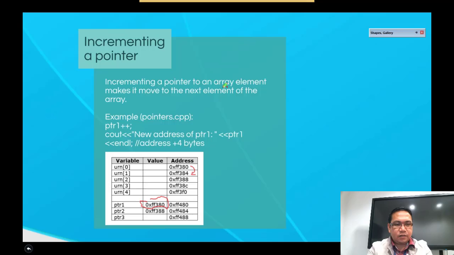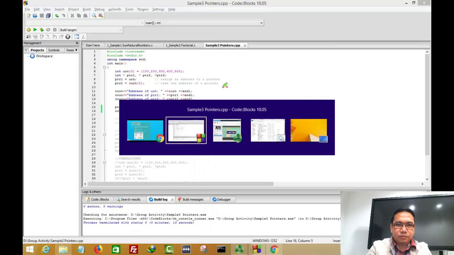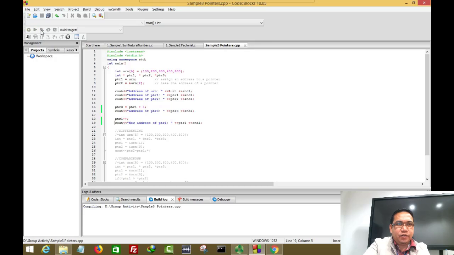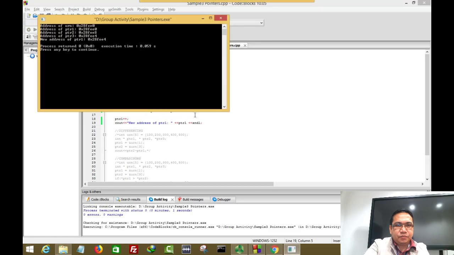Let's try to prove that. Here we go. If I activate this example, what will happen is that pointer 1 and pointer 3 are pointing to the same memory address. So the address of pointer 3, which was discussed previously, and the address of pointer 1 are now the same.